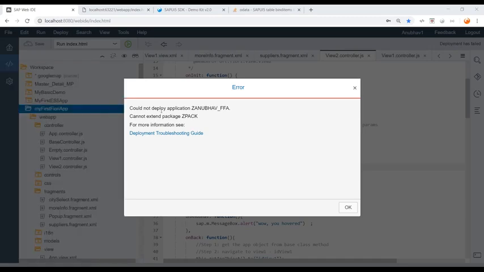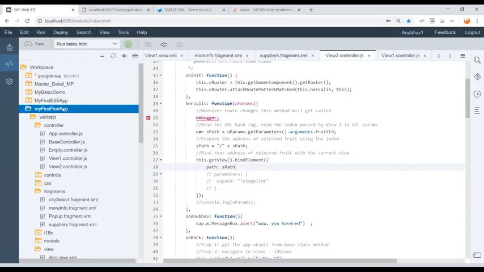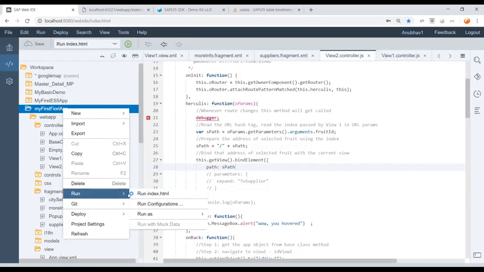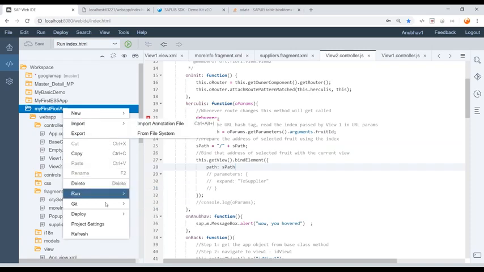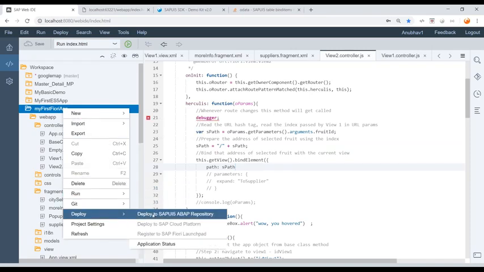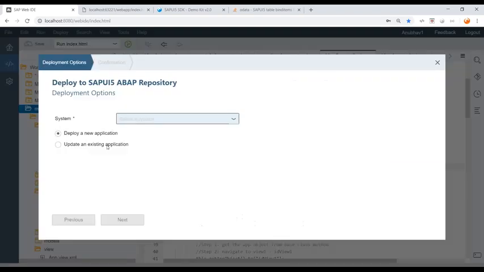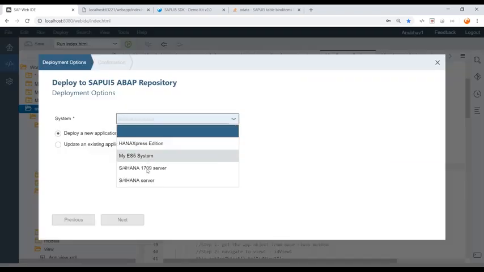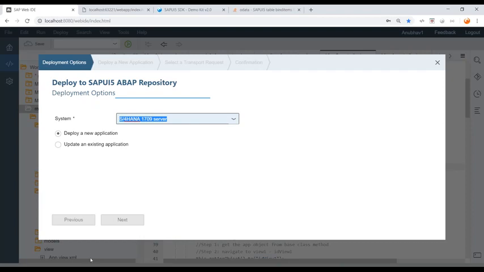Okay, there's a problem. You cannot deploy the app. I think this package is not supporting the deployment. Maybe I deploy it in $TMP, guys. Of course, you can do it in a package and with the transport for sure. I just deploy it again in a local object, and I just connect to my SAP system.